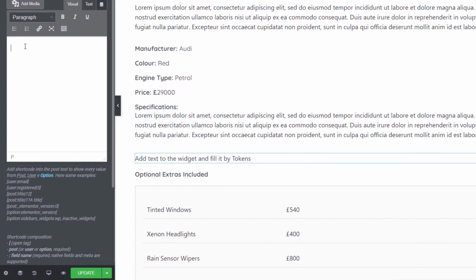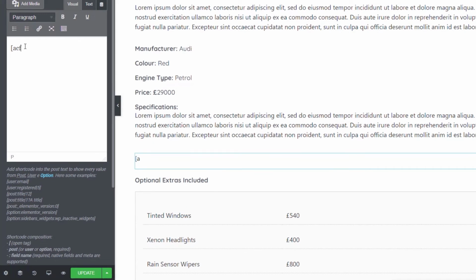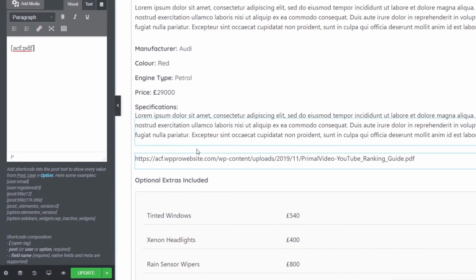So what we can do is build this up. We can put open brackets ACF to reference an ACF something. I'm going to put the colon as the separator between the two, and then we're going to put the name of the field that contains the file. For this example, I've called that PDF, and we're going to close that bracket. You can see that now immediately pulls in the link to that particular file that's been uploaded alongside this particular vehicle.